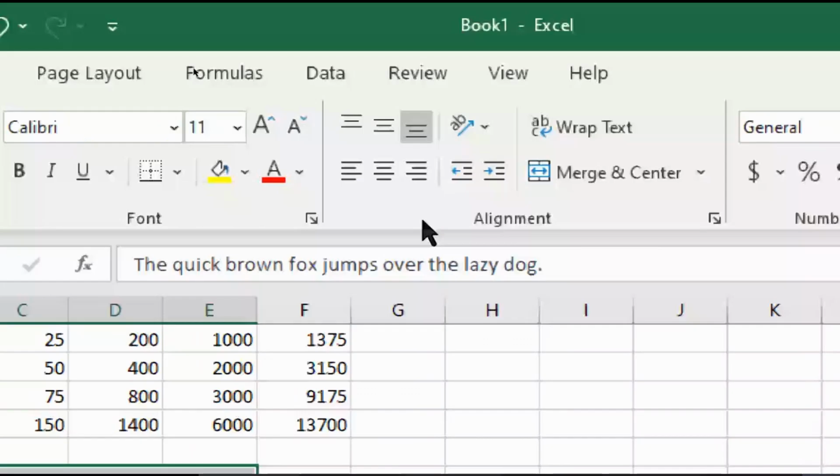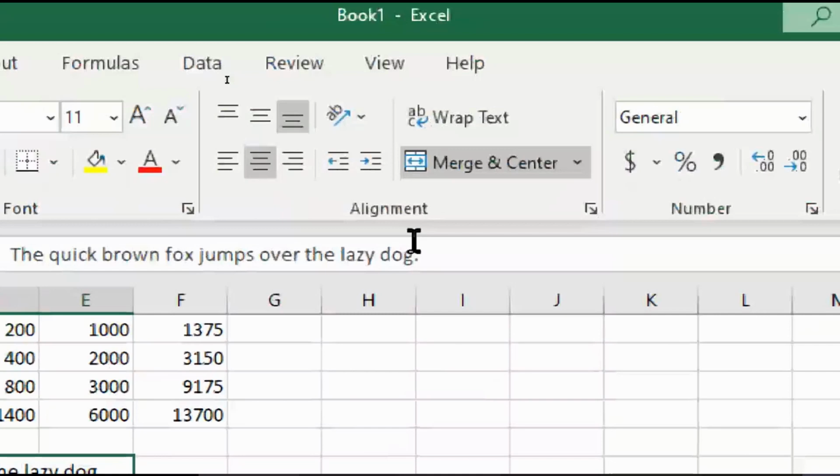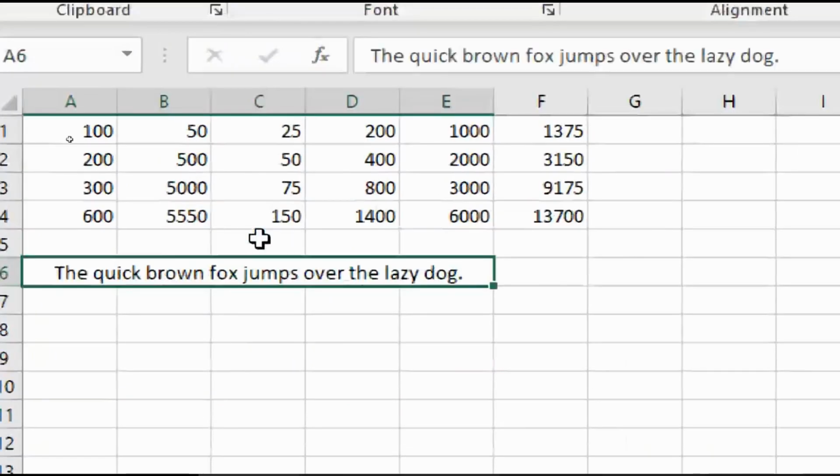And we can click merge and center over here. And now this is one cell. You can't pick disjointed pieces of this sentence here. You can only select the whole thing. And this is how you would go about making a title.